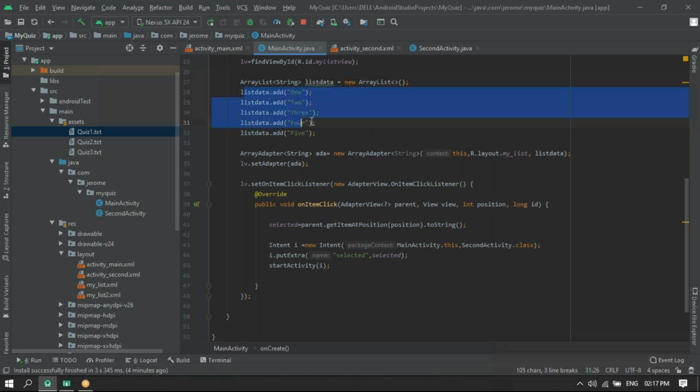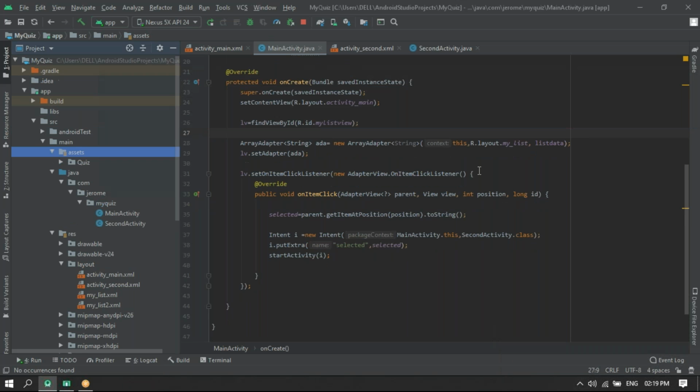I'll remove the manual data. Now this folder. So what we'll do is we'll get the number of files.